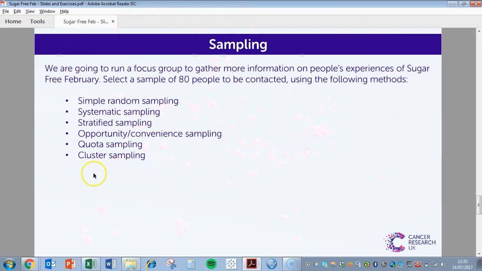Now, a sample is a subgroup of our overall population. It may be a perfectly representative subgroup, or it may be biased in some way. In our project, the population is everybody who took part in Sugar-Free Feb, and the 2,000 volunteers whose data we have, they form a sample of that population. So we already have a sample here.